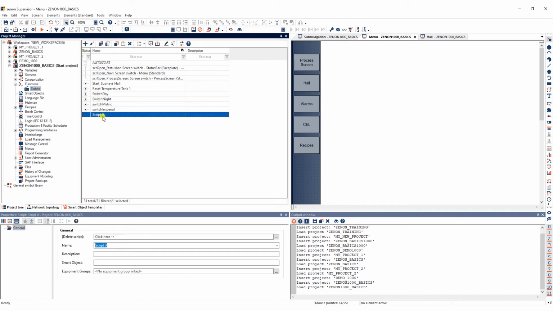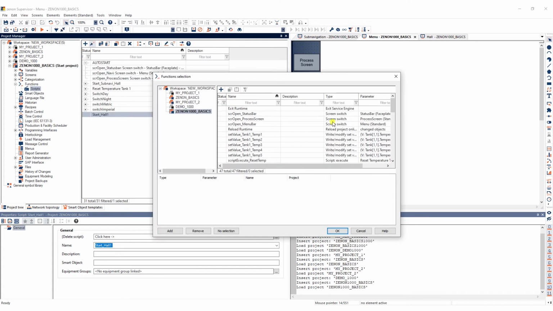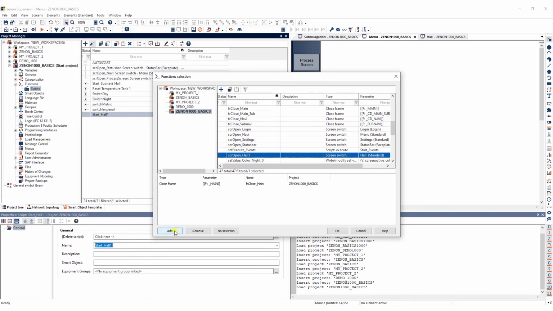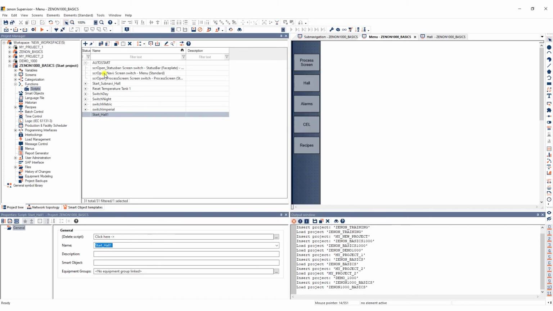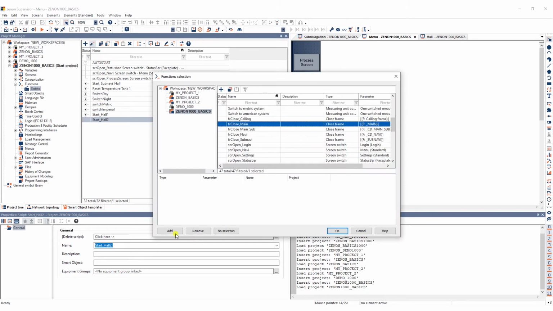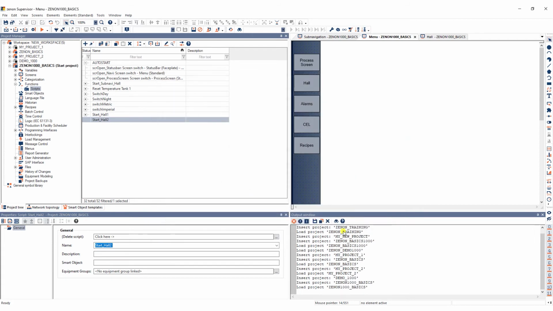We'll call the first script Start Hall 1 and add the following functions to it: Frame Close Main and Screen Open Hall 1. Repeat these steps for a second script, but this time we call it Start Hall 2 and add the Frame Close Main and the Screen Open Hall 2 function.